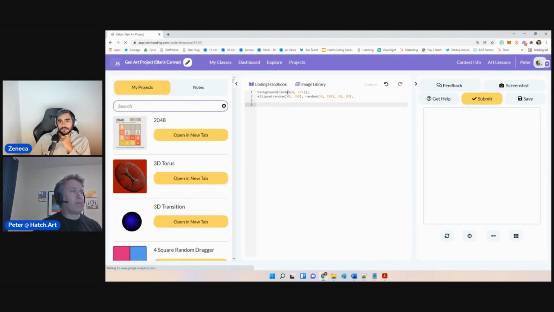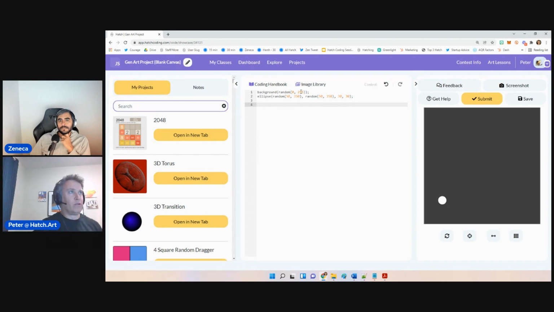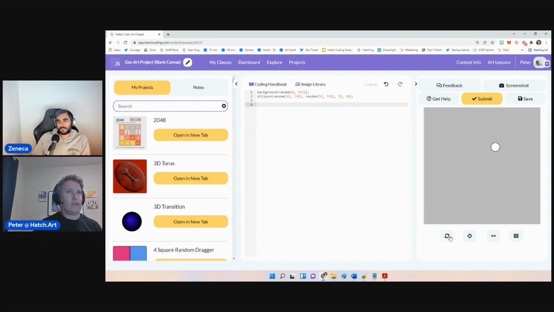It's basically a background command with a random number between 0 and 255, and then a line here. And then every time you refresh it, you get a circle in a different part of the screen. And this is generative art, right? Random 0 255 is pick me a color between black and white, 0 and 255. And then ellipse is just draw me a circle where the center is between 50 and 350. So this is 50 and this is 350. The whole canvas is 400.